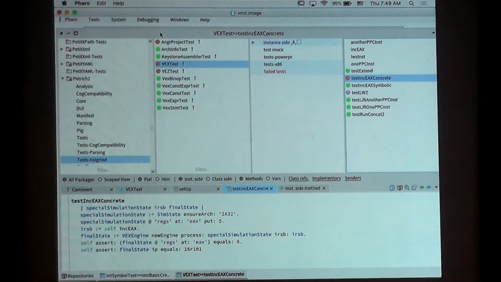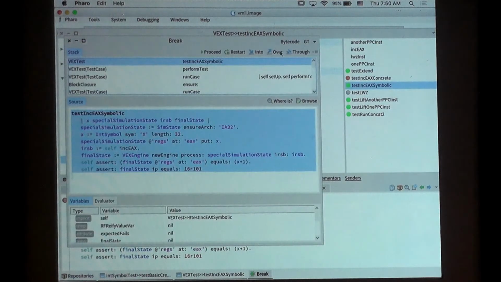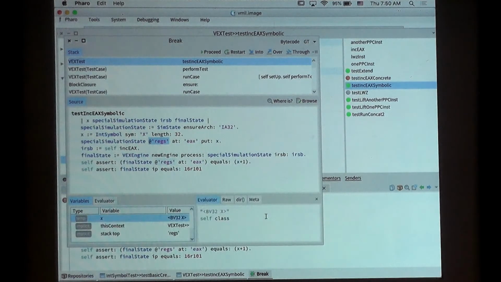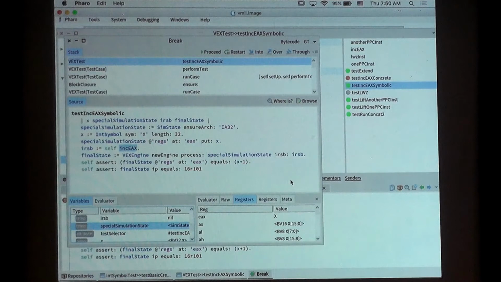Where's my final state in here? Final state, again, I am at instruction pointer at 101, but this is now, why can't I, that's a bug. But this is a bit vector of 32 bits, which is 1 plus X. And then I do something really interesting. I assert that that value in the register EAX equals X plus 1. So this is the critical idea. How do I prove?